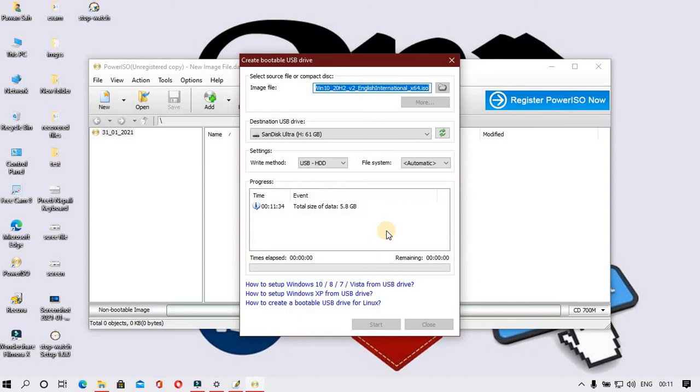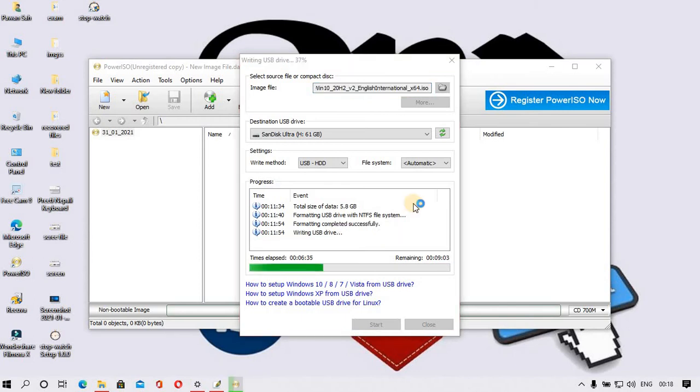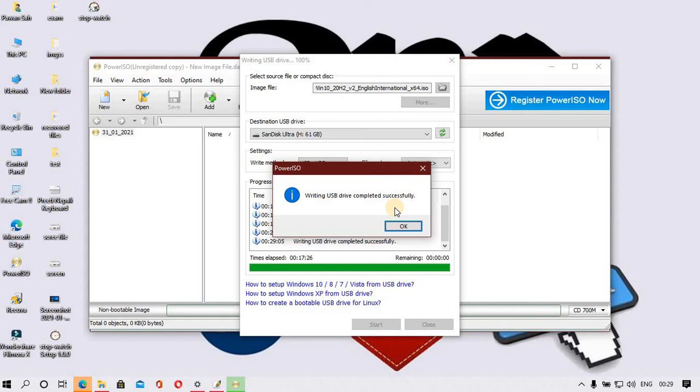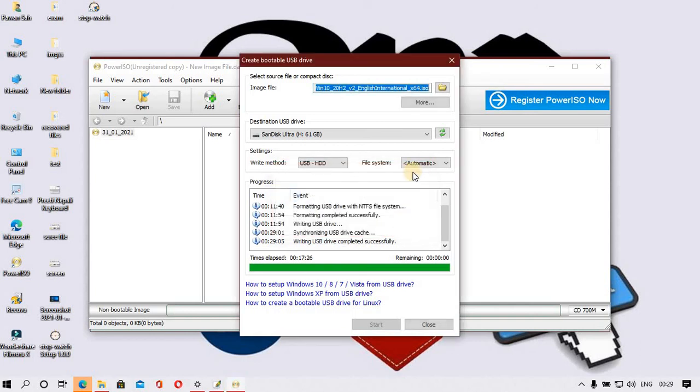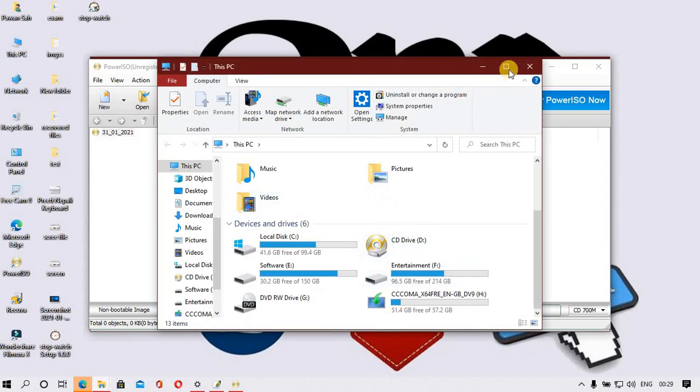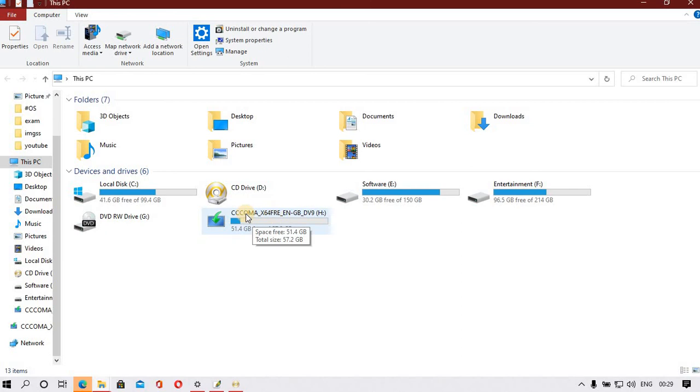Okay, it takes some time to make our pen drive bootable, so please be patient and wait for a few minutes. Writing USB drive completed. Now we can see, look, this is the bootable pen drive. You can use it to install Windows 10 anywhere.